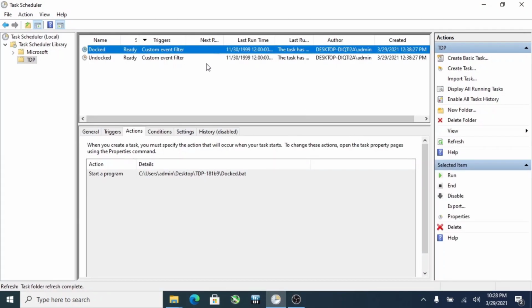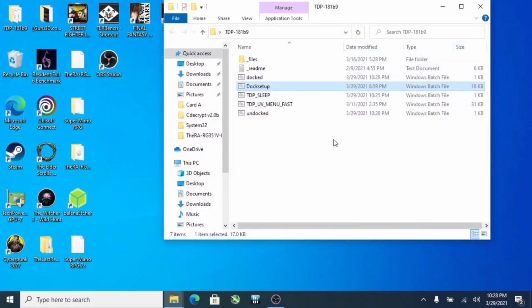You can see them right here. We have docked and undocked. I'm going to go ahead and close that. More importantly, you can see that I have a docked bat and an undocked bat here. So now let's test how this works when we're running Heaven.